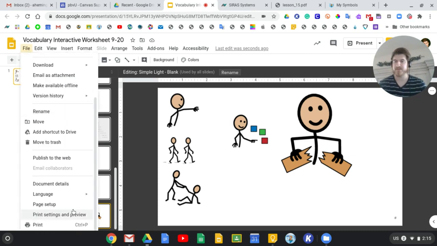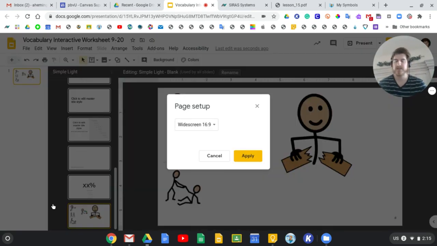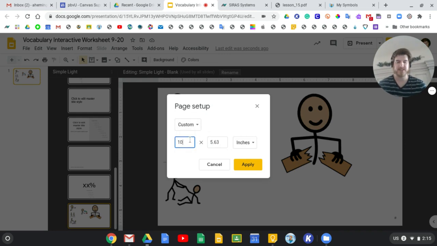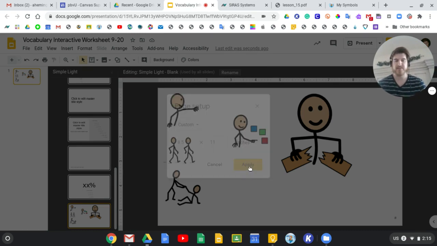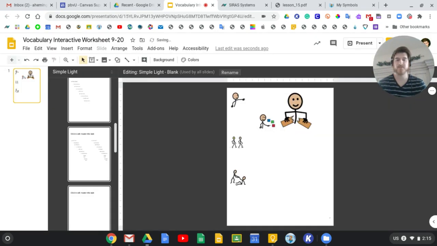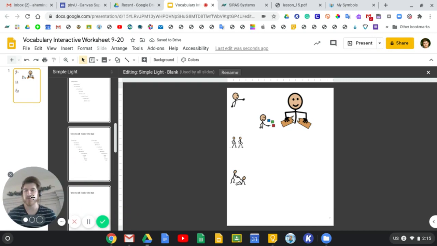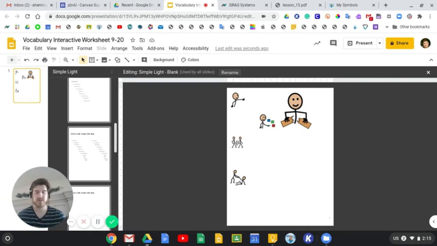I'm going to go to File, Page Setup. Custom, and then I just want to make this a regular 8.5 by 11 page. Let's see if that helps. Give me a little bit more room here. Yes, it does. Okay. All right. I'm going back down here in the corner.